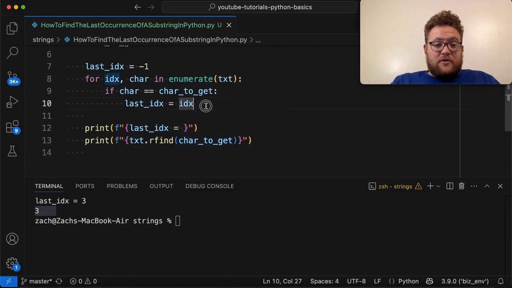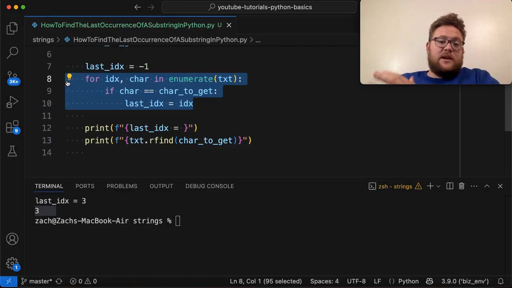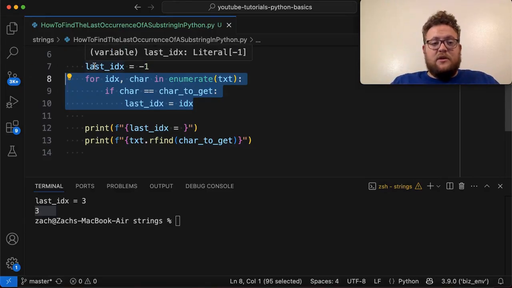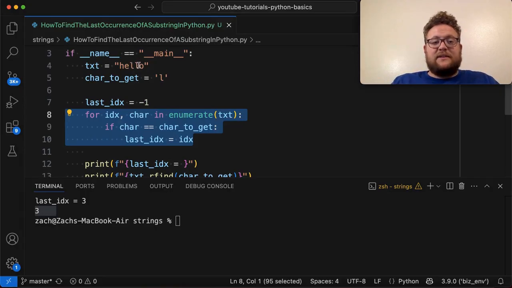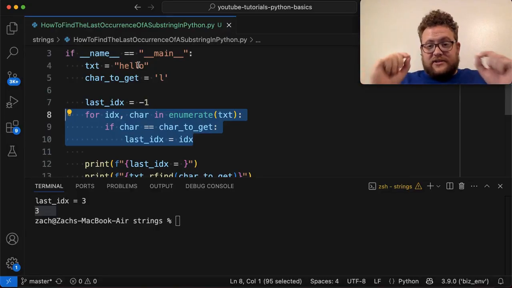If it helps you to know that it's working this way, where you're just starting from the beginning and just keeping track of the index, that's fine too. But essentially, rfind is going through your string, and rather than give you the first L, it's giving the last, and it's returning the index, the position in the string, not anything else. It's the position in that string.